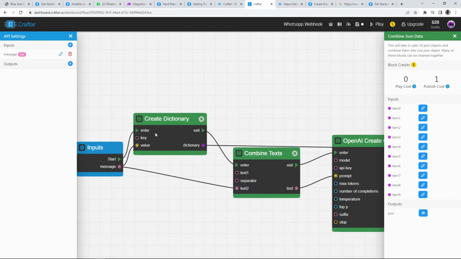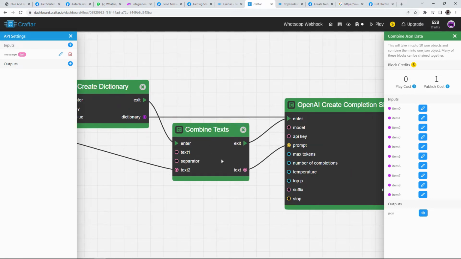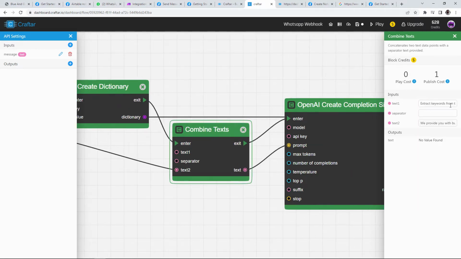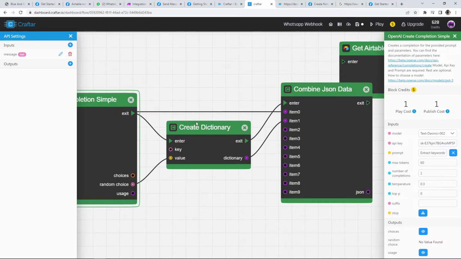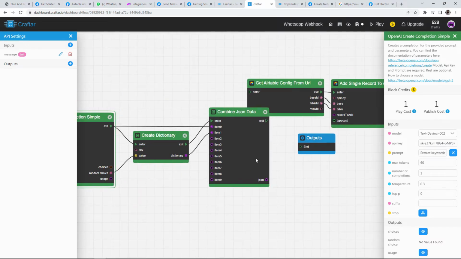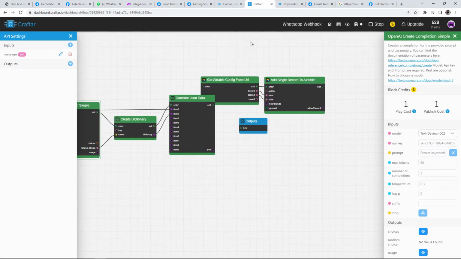So up to this point, we create a dictionary from our input message. We combine the text with the extract keywords from text to generate the prompt for OpenAI. We call OpenAI and generate the keywords. Then with the keyword, we create another dictionary and then we combine those two dictionaries. So let's just see what data we get.